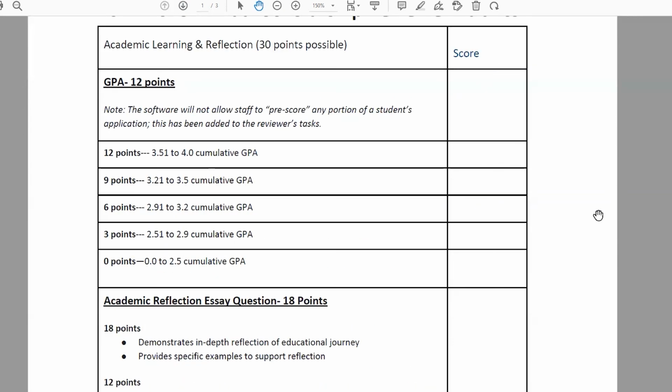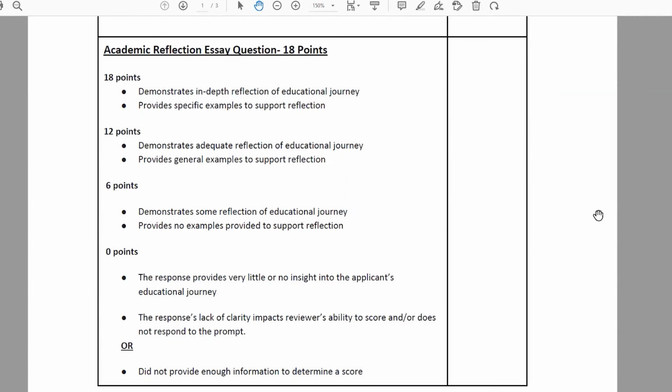For the academic learning and reflection rubric, there are 2 components, GPA and academic reflection essay. We heard from reviewers that we simplified the GPA scoring a little bit too much last year, so we've added a few more categories back in. The GPA section is worth a possible 12 points with 5 different score levels. We've set everything below a 2.5 as 0 points, as all of our scholarships but one have a 2.5 minimum GPA. The second part of the rubric is the academic reflection and essay question, and it's worth a possible 18 points with 4 different score levels.